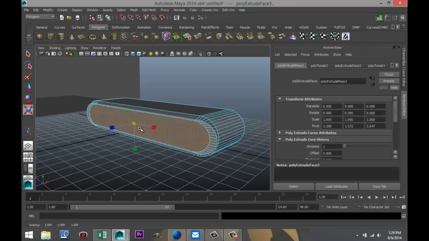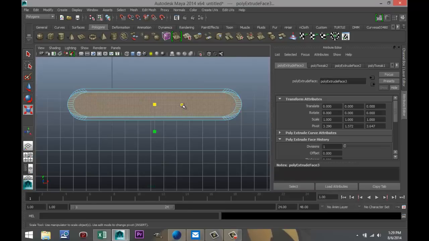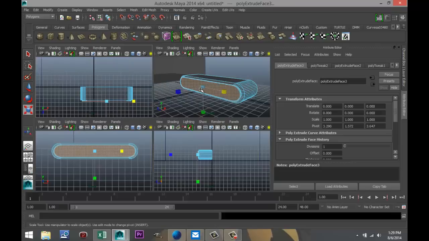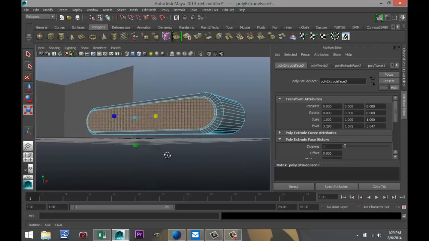Now we need to tweak it again because it still has to be symmetrical. So we're going to pull down on this axis here, something like that. Let's just see how that looks. All right, not too bad.